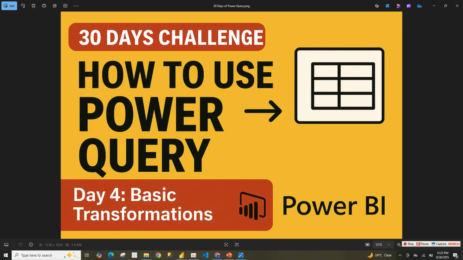Yesterday we explored the Power Query interface, and today we are getting into basic transformation. We are going to start with the most common and essential steps you will use in almost every data analysis project. Think about today's topic as laying the foundation for cleansing and transforming your data.